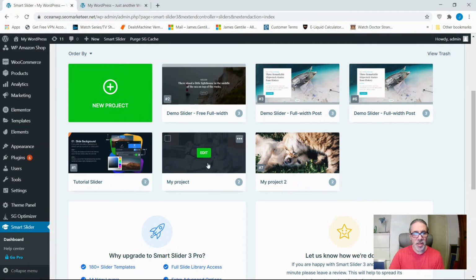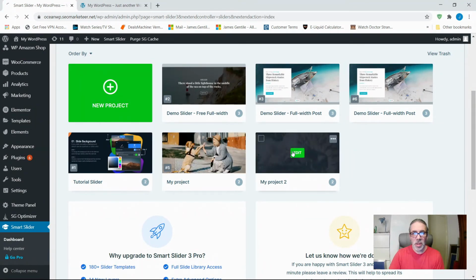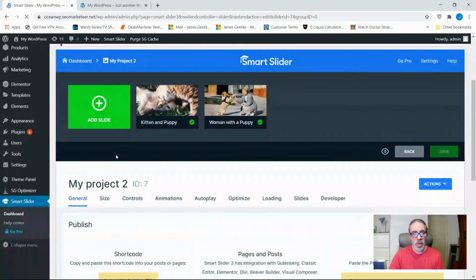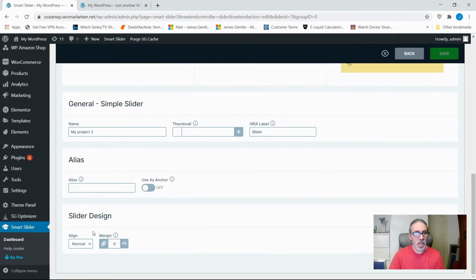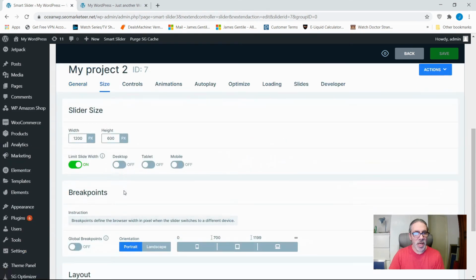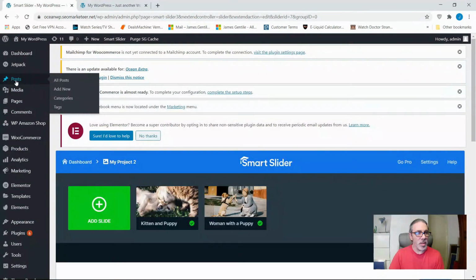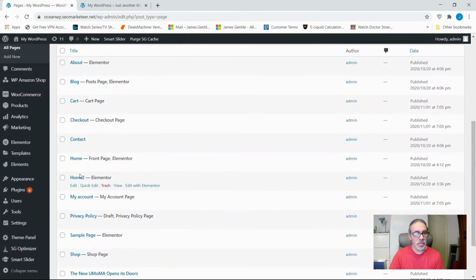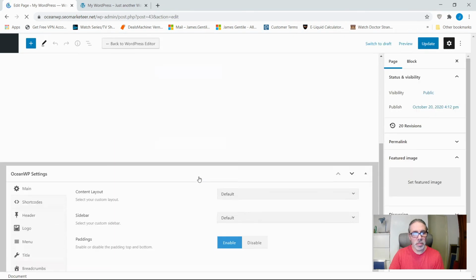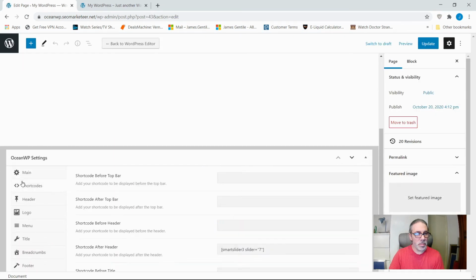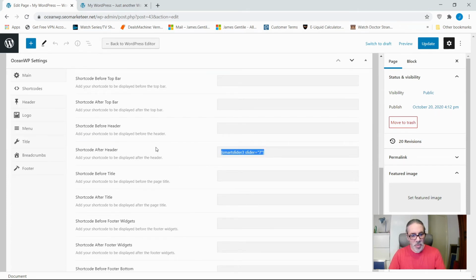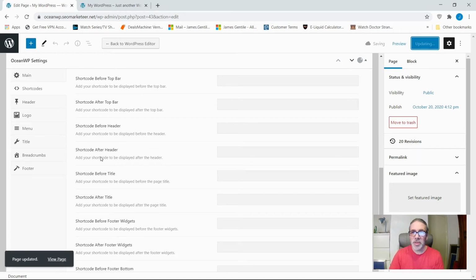So if we go back into this My Project 2, where we created that post slider, if we go down to size, scroll down, make it a box, hit save. Then let's go back to the page. Edit the home page. Shortcodes, let's get rid of this, copy this, and we'll get rid of it off of here because we're going to paste it right into Elementor now.